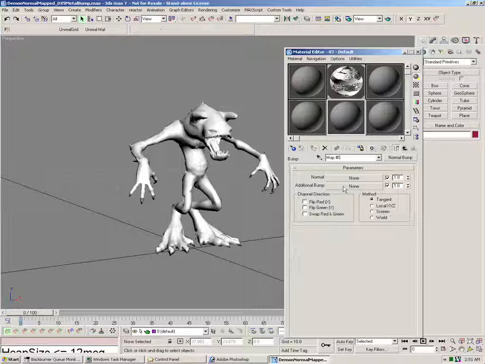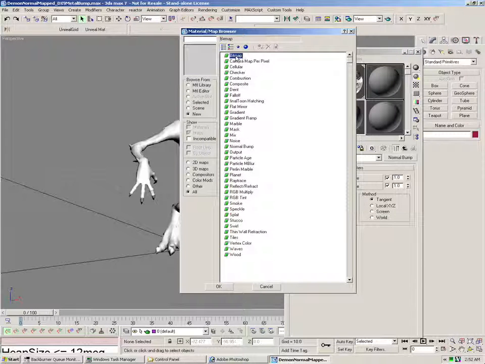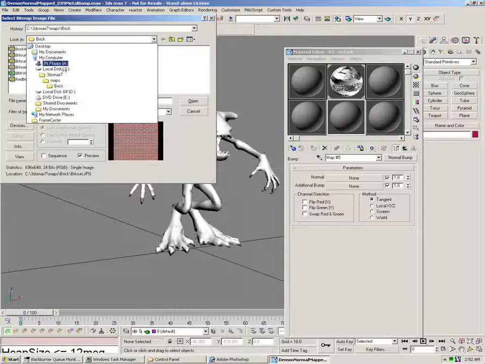So if you want to put a little bit of noise onto whatever it is that you have normal mapped, you can go ahead and add some noise in there and then use the render to texture again to collapse that together for the game engine. So I'm just going to go ahead and choose a bitmap, go and find my normal map.